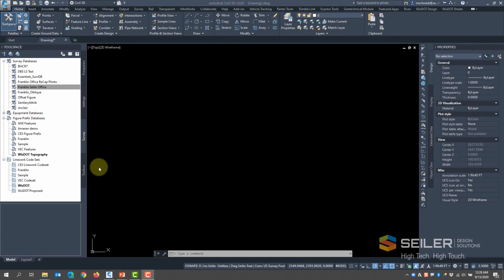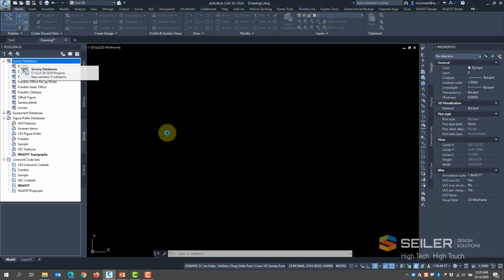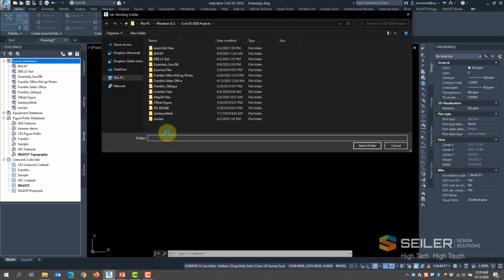Okay, let's go through starting a survey database. I'm in my Civil 3D, open, same drawing. I'm in my survey databases. One thing I did not mention is something called a working folder. Right here under survey databases, I would first need to right-click and set a working folder. This is similar to data shortcuts. This is going to be either a common folder where you have multiple survey databases, or you have one working folder for each survey database. So here I have one common folder, my Civil 3D 2020 projects.